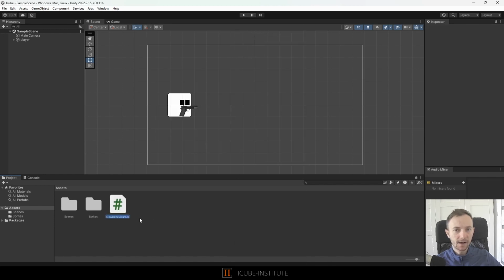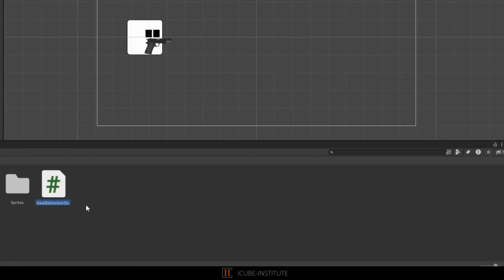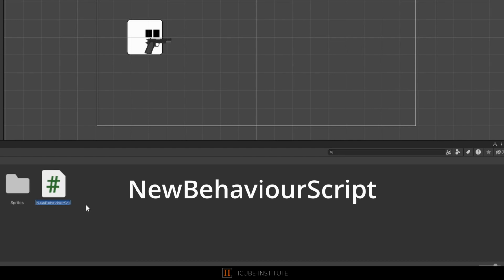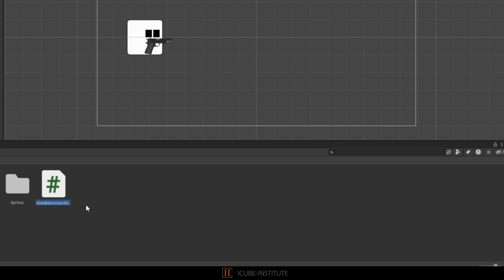When we name our scripts or classes, because this is the same, then we use Pascal case notation. It means that we start with a capital letter, and if we need to use many words inside this name, then we start every next word with a capital letter as well. Like we can see here, we've got New Behavior Script where every word starts with a capital letter. So this is how Pascal case notation works.